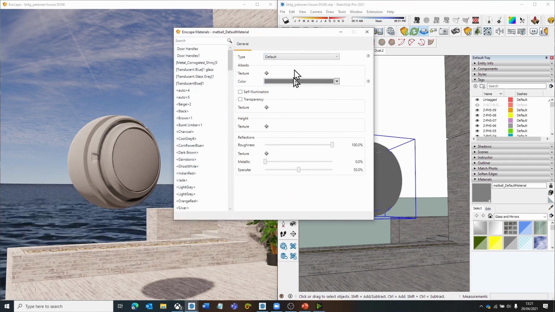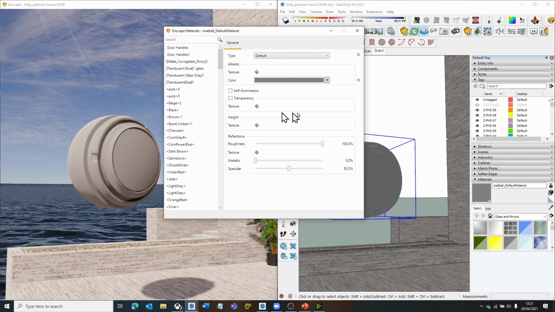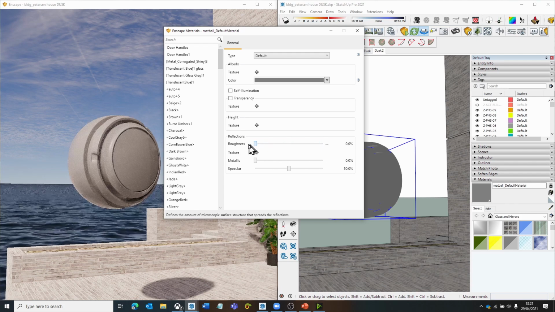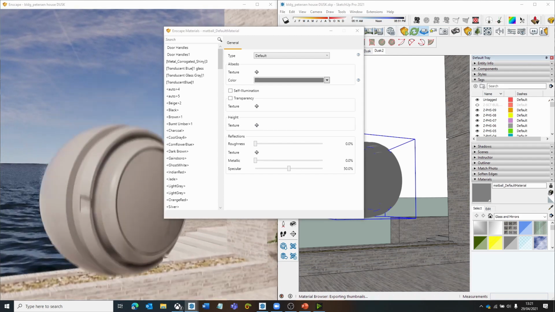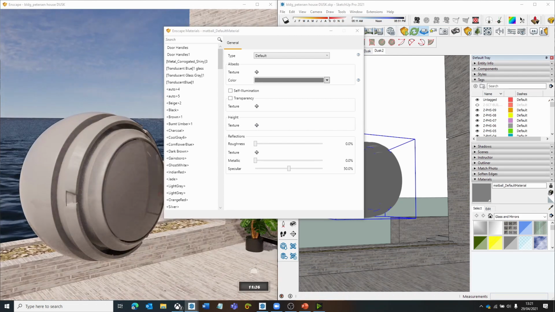Get back to my editor. You can change the basic stuff, our base color, our albedo. We're going to have a look at a couple of other options. We can see actually, first of all, the reflection control. So we can take full control over how reflective that surface is.